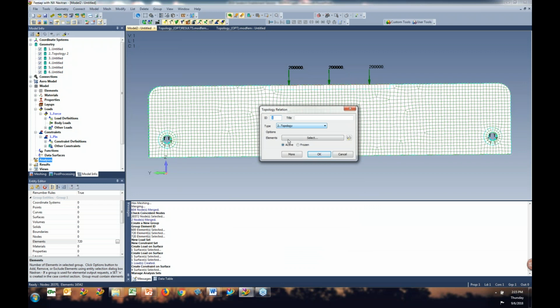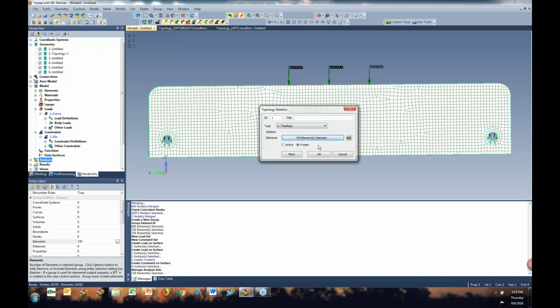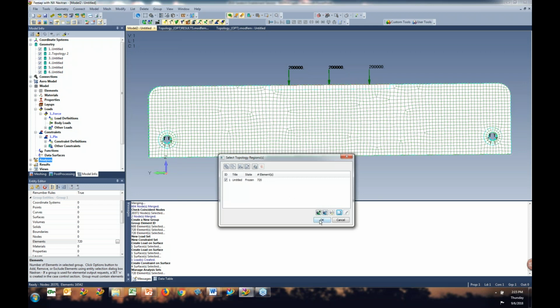So I'm going to do a topology, and I want to specify elements that are active or frozen. You only have to specify one set. I'm going to grab my frozen ones. And since I already have a group that I called frozen, I can just add those to the list, and it makes it easier for me to select the elements that are frozen. So now I have my frozen elements.